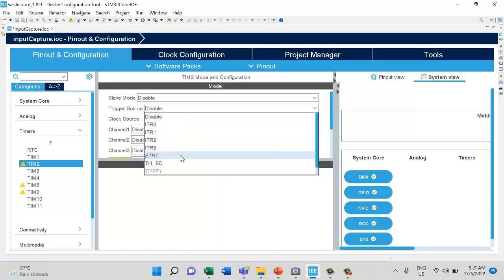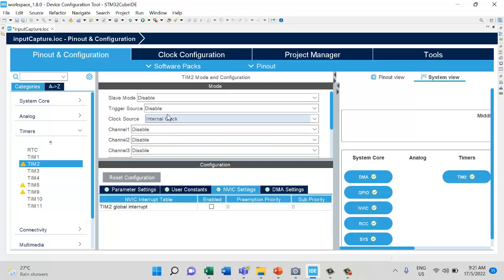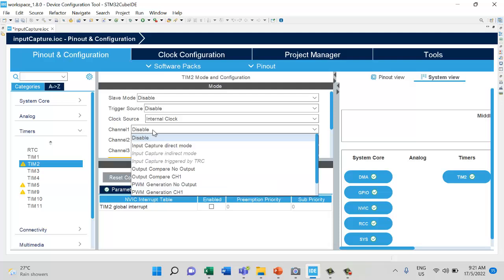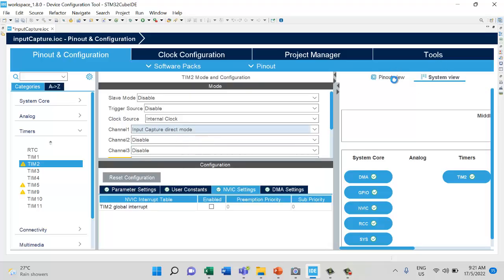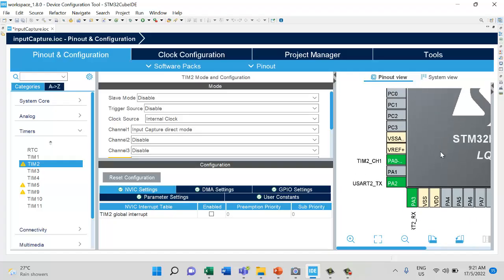Clock source, of course, from internal clock. Internal clock means the one that we set here, 50 meg. Then go back, because I want to use the input capture direct mode at pin A0. So I select channel 1.